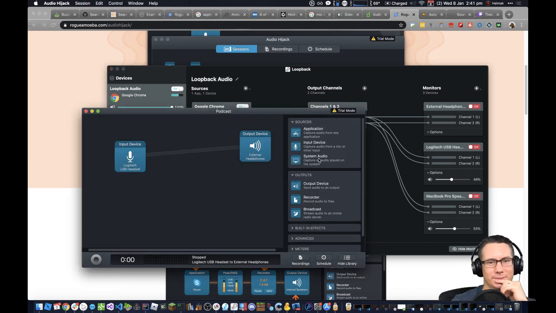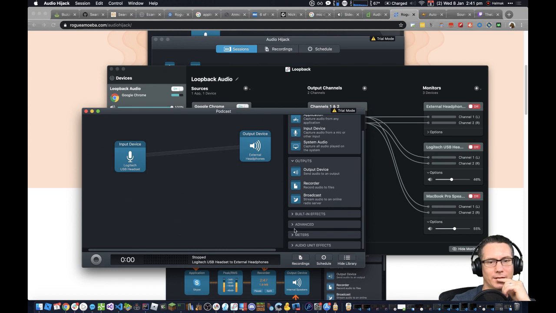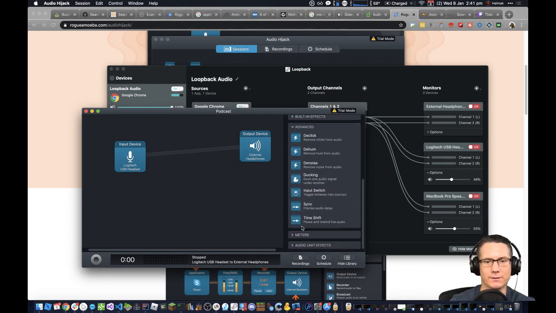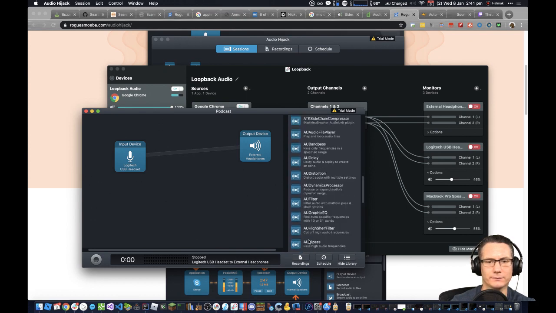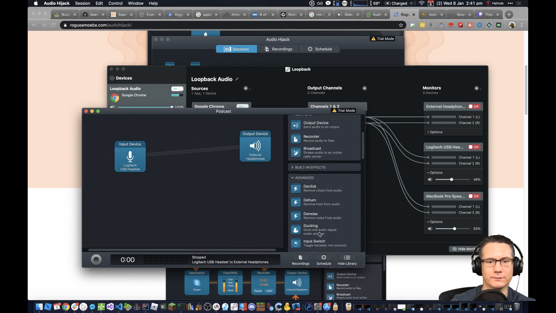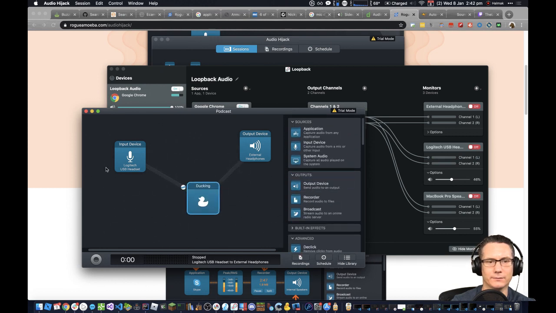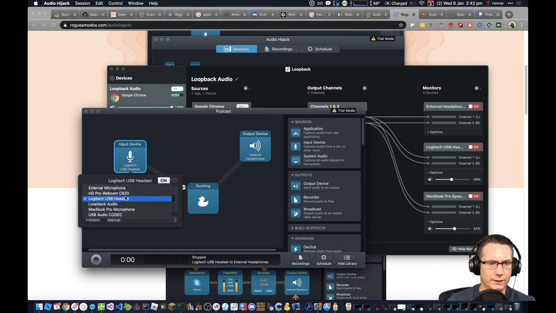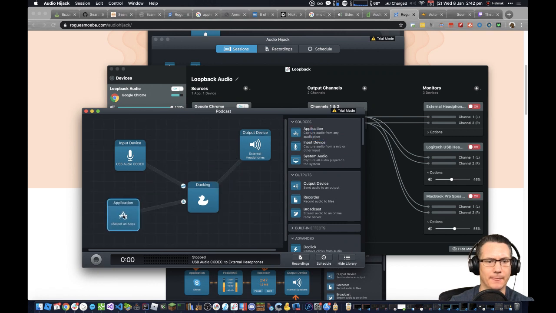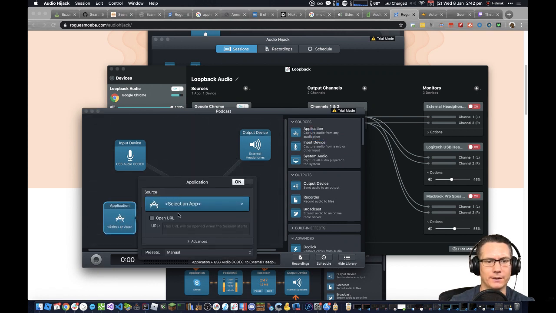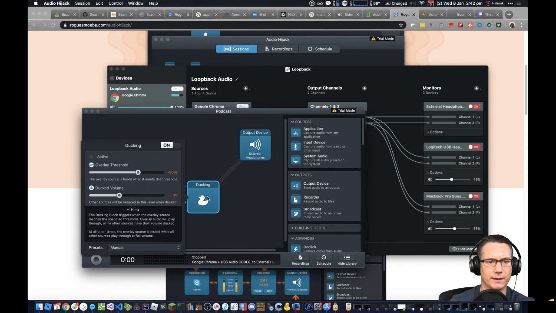I need a virtual device. Advanced virtual device. Audio unit effects. Here's how it would look. USB codec, right? Yep. Advanced, it's fine. Application. And then Google Chrome. Okay. Ducking effect.